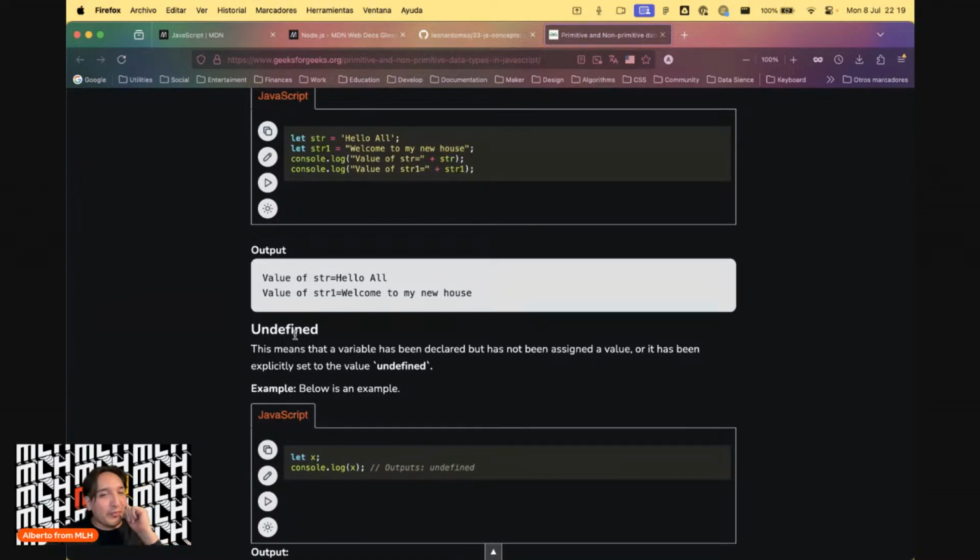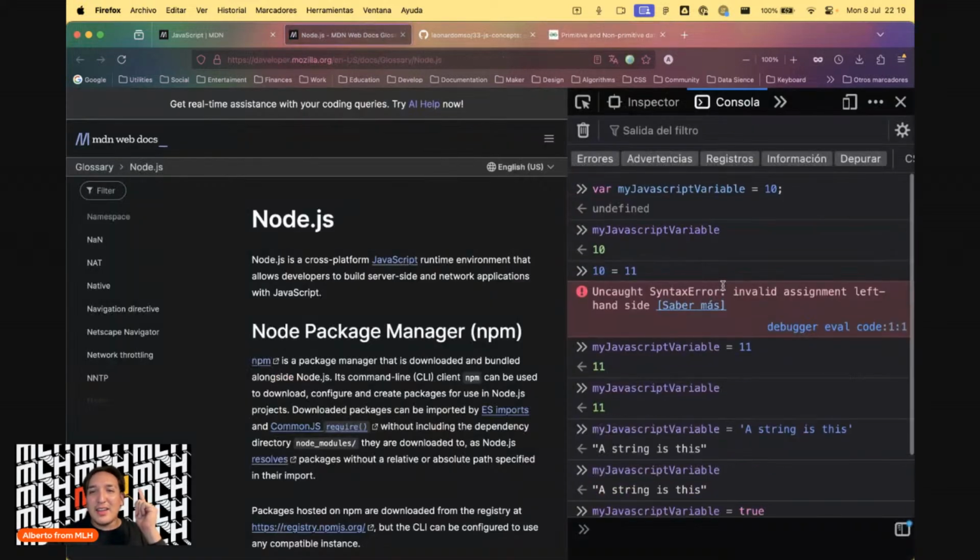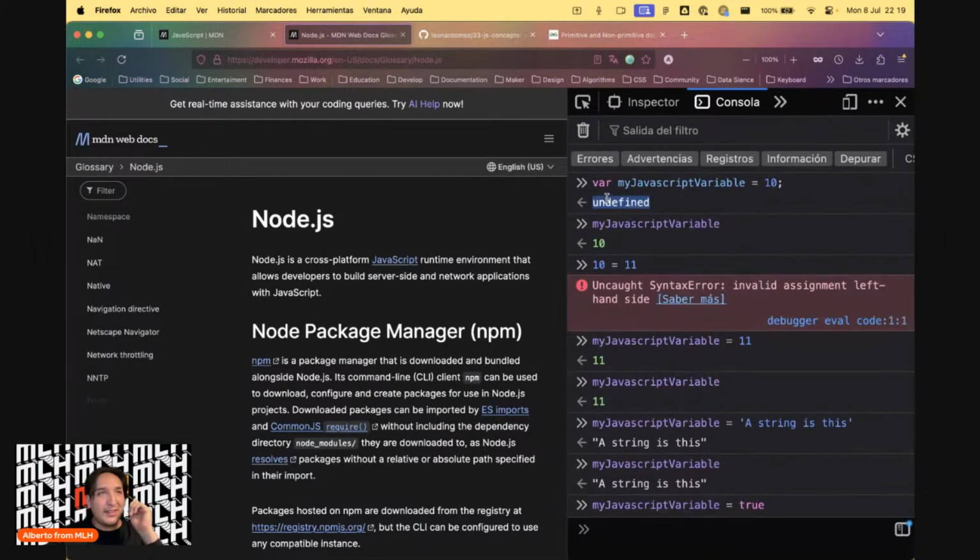Undefined. Remember, we were defining these and the output was undefined? Well, we actually never use undefined as a value, us as developers. But undefined, in practice, is a very practical way for JavaScript to tell us that maybe there's no output.